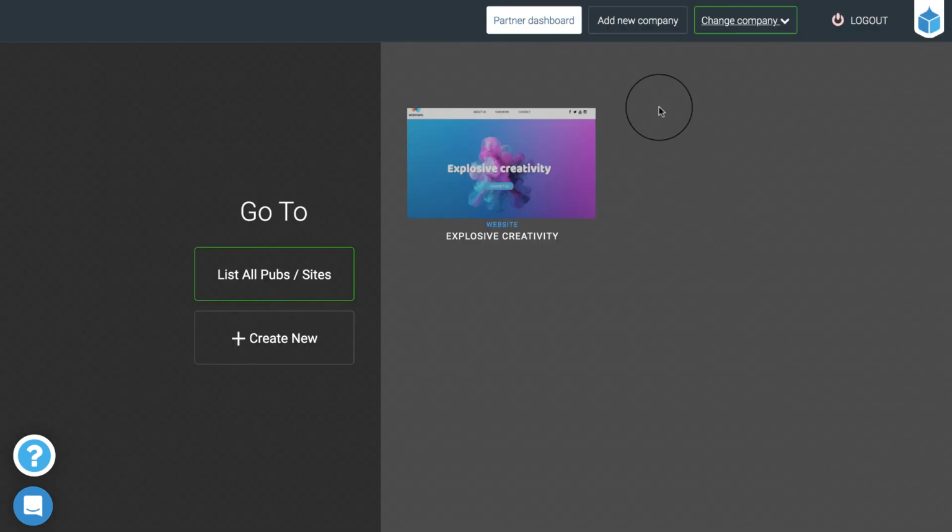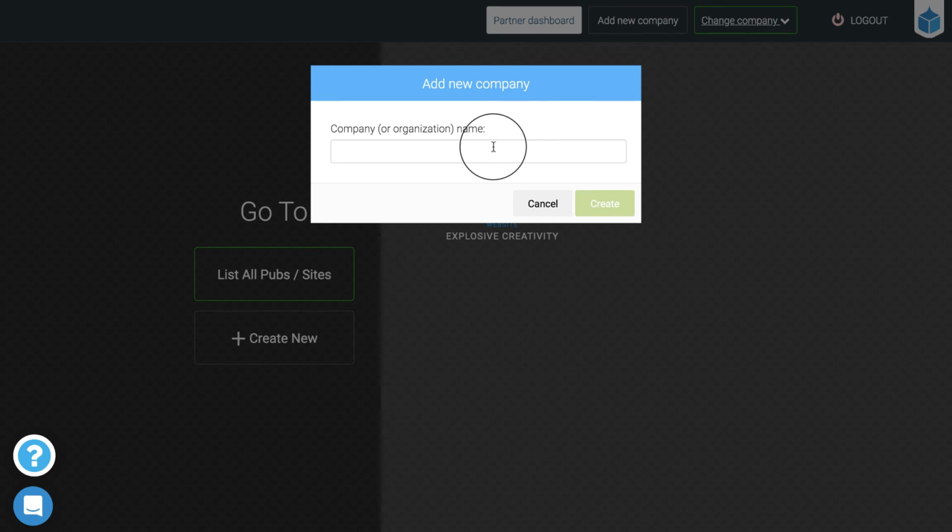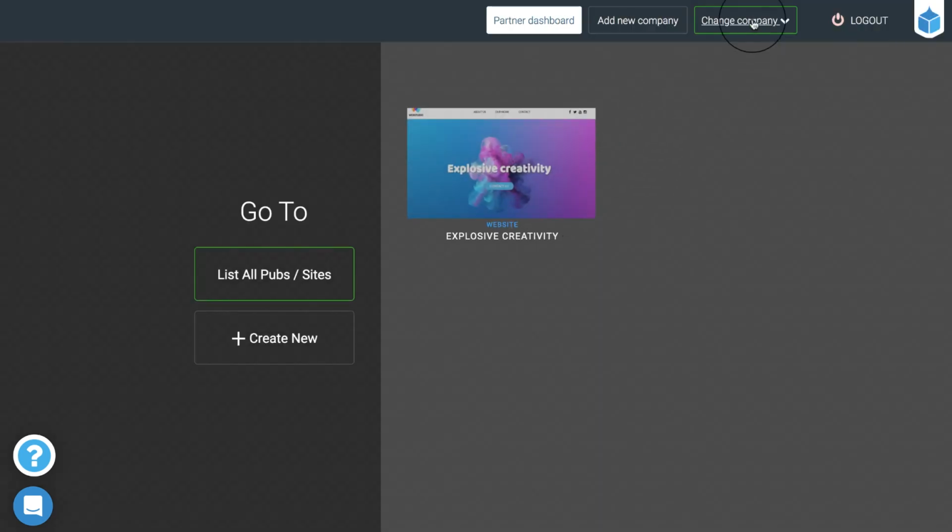You create a new LiquidBlox account for your client by clicking Add New Company button. Name the account with your client's company or organization name and click Create. This creates a free LiquidBlox account, and the designer has admin privileges to start designing the site immediately. All of your client accounts are found under Change Company dropdown. This is how you navigate from one client project to another.